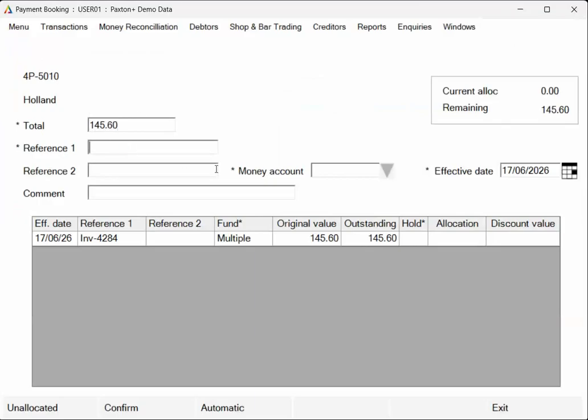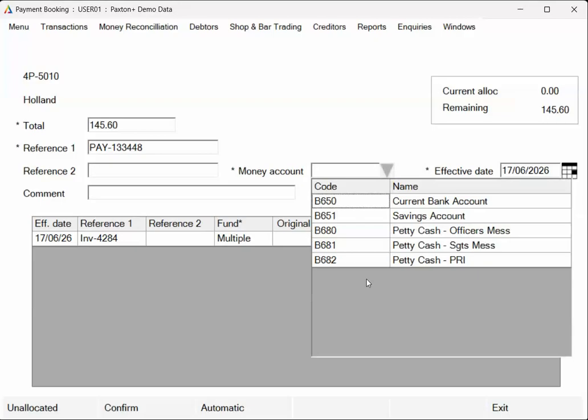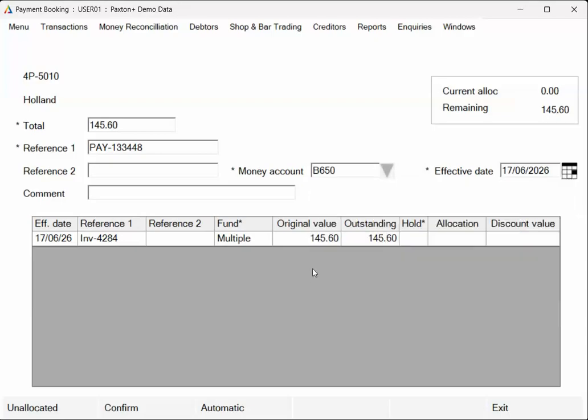And give it a reference, so this might be something that would appear on your bank statement. You can give it a reference too and a comment if you want to add some additional information. Money account, so this would be the bank account the money's been paid into. And the effective date defaults to today, but you can change this.